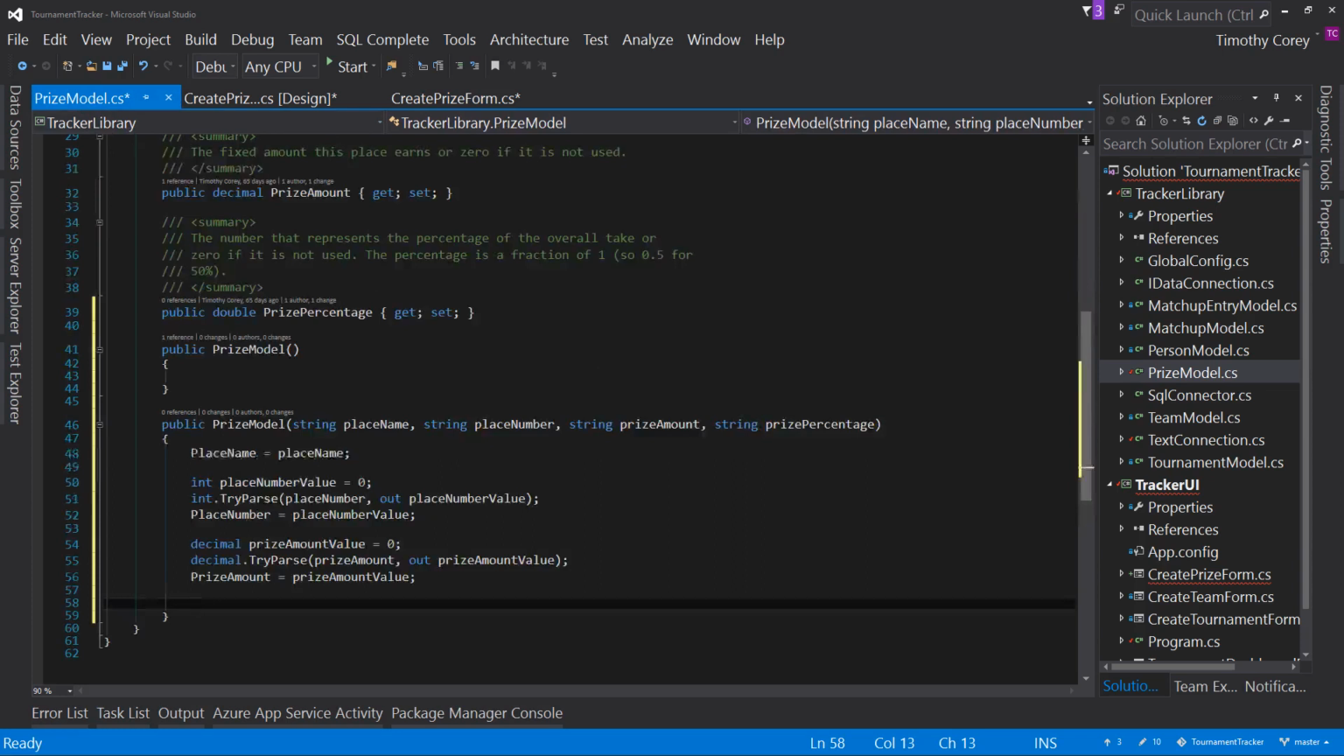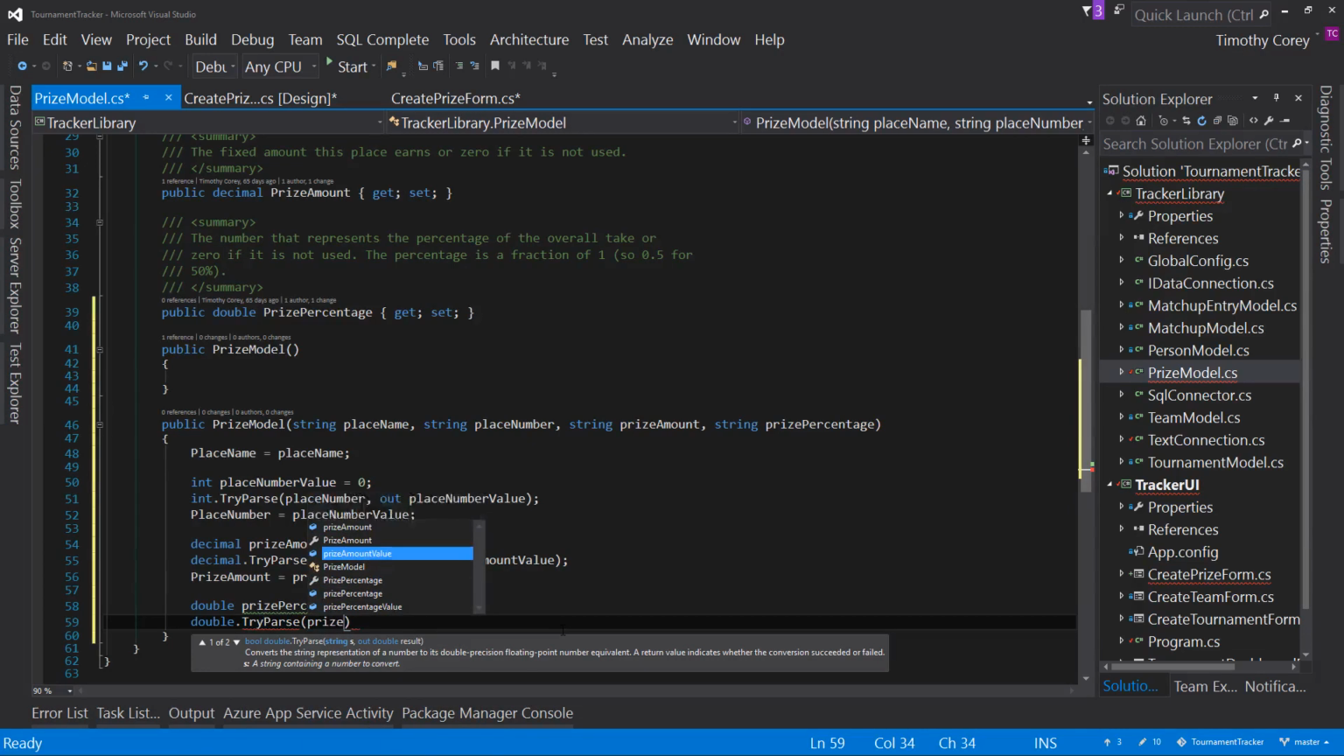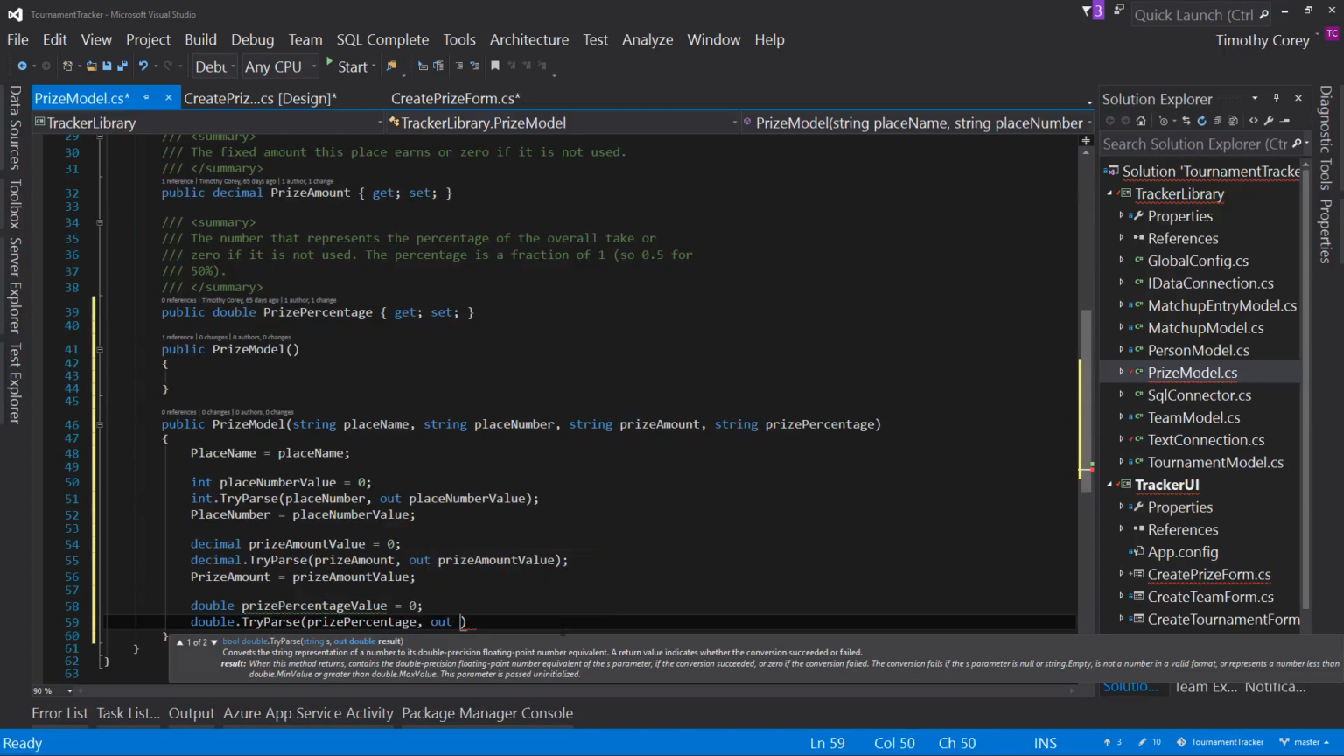Okay, so back over here, we're going to say double prize percentage value equals 0. Double dot try parse prize percentage, and then out prize percentage value.